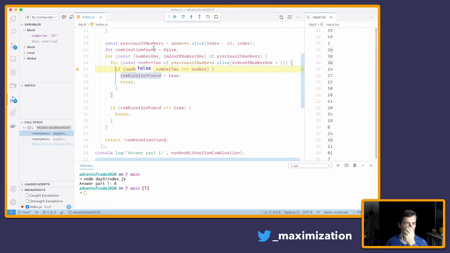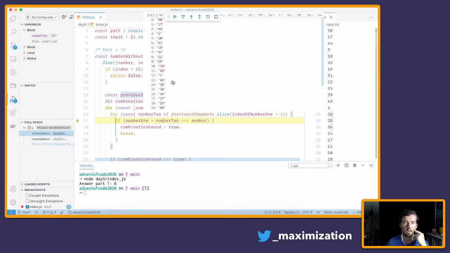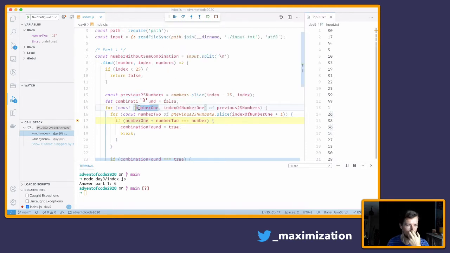Okay, so we get to this point. Number is 6. Number 1 is 3. Why is number 1 3? Should be 30. What's this array? Oh, I need to cast it to a number because it's a string. So that's the first thing I need to do. Number 1. These are strings, and they need to be numbers. And our own number is also a string. So everything needs to be cast to a number here.